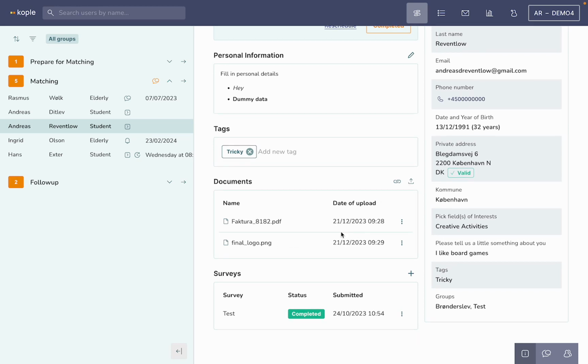The surveys is obviously for surveys. There's a different part of the system where you create the surveys, but here is where you can see them and fill them out if you want to. There are different ways of gathering survey data in the system. You can send surveys automatically to users via the flow.